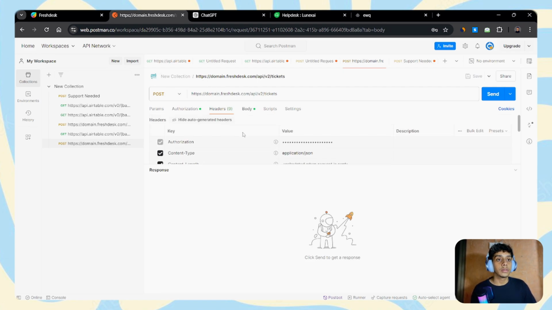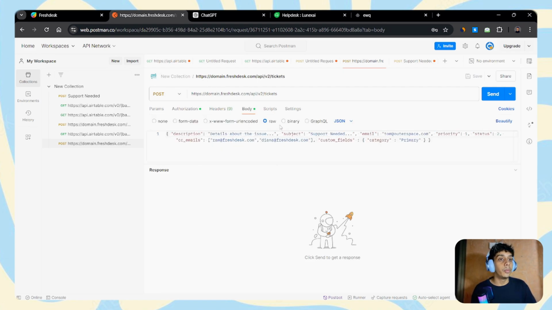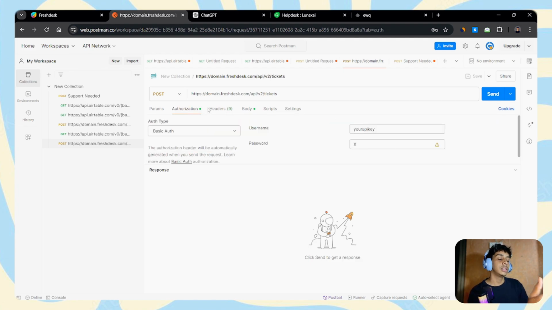Now here we talk about the URL. Now this is the body. Now we're going to learn about the body as well. Well, it's very simple. I just explained to you what JSON is. The whole body is written here in JSON. And then authorization. Now here is the post.